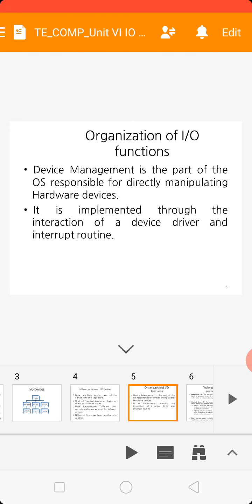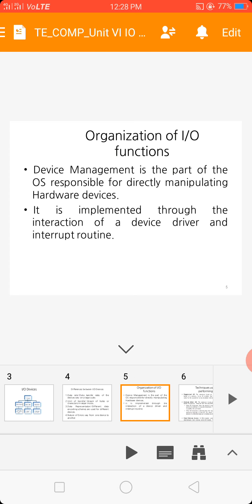For example, when you connect your pen drive to your system, it gets detected. That is an example of directly manipulating a hardware device, which is nothing but device management. It is implemented through the interaction of device driver and interrupt. When you connect your pen drive to your system, it interacts with the device driver and interrupt routine.